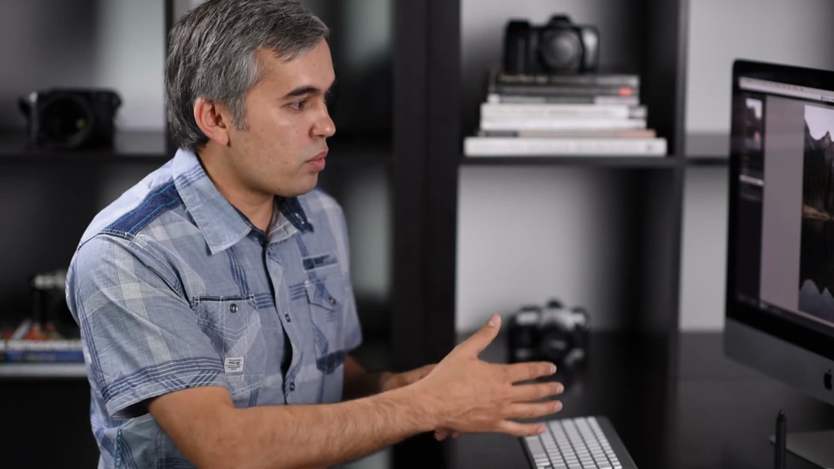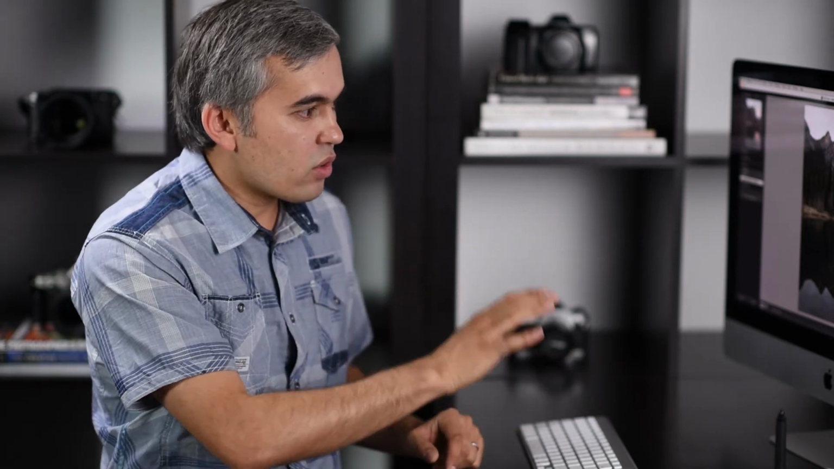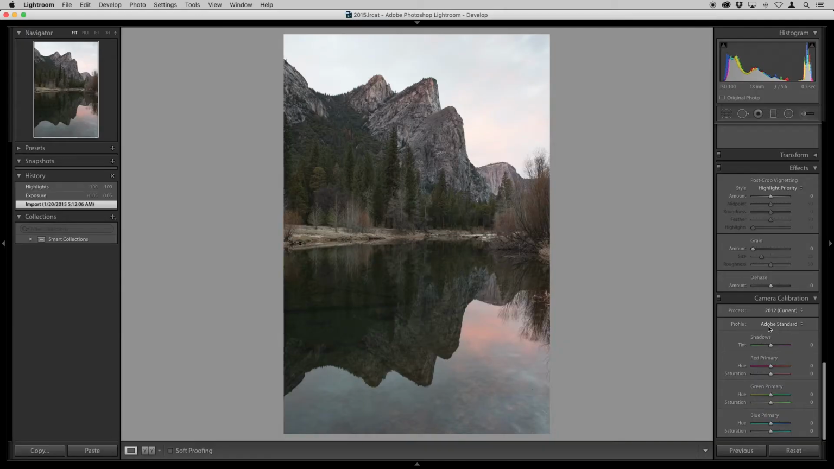And then you get here and you click on a different profile and all of a sudden it looks completely different. So what I like doing in the beginning is going through the process of finding the right camera profile that becomes kind of my foundation, and I start building up on it. So let's go ahead and do that.